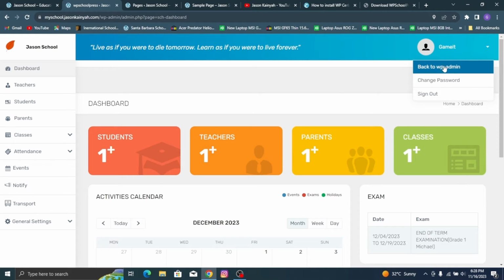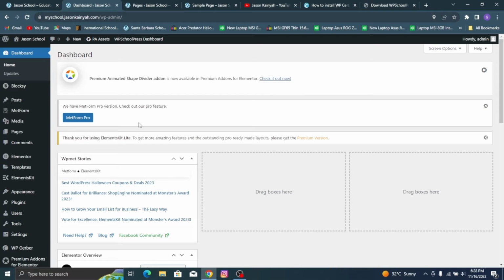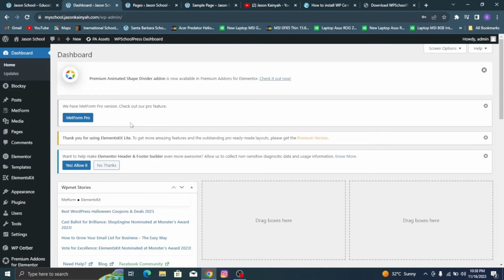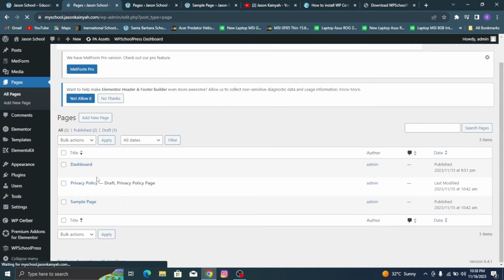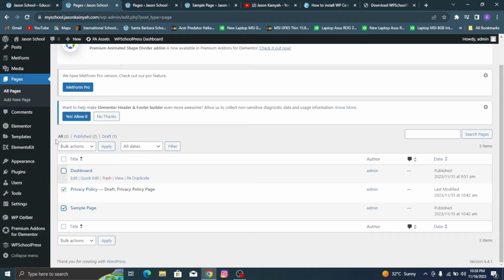To go back, just click on the username and then click on back to WP-admin, and then we can start building the website. To start, we have to create a home page first. Go to pages and click on all pages, and you're going to see that there are these two pages which you don't need. Just select these two right here, and then over on bulk actions, select move to trash and click apply.